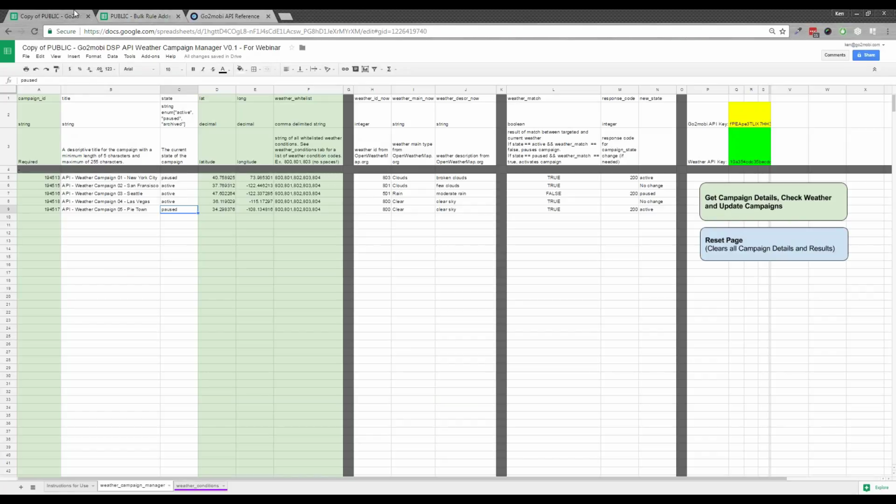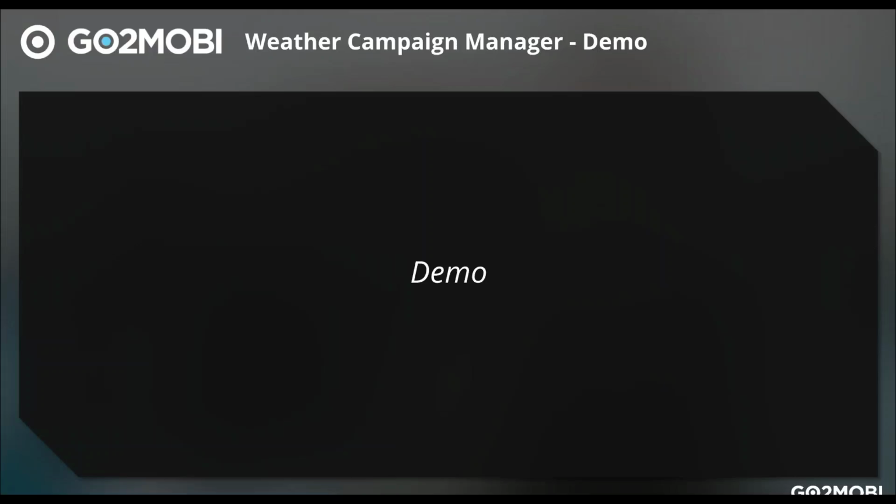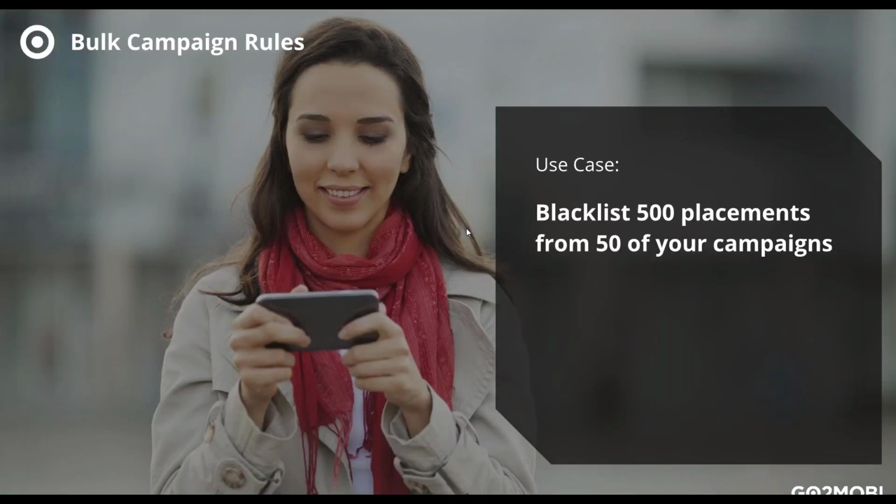So I'm going to close this, and I am going to go back to our presentation. And we're going to move on to the bulk campaign rules use case. So we're making great progress here. We're making great time, I should say. We'll probably end up finishing a little bit ahead of time. So moving on, bulk campaign rules.